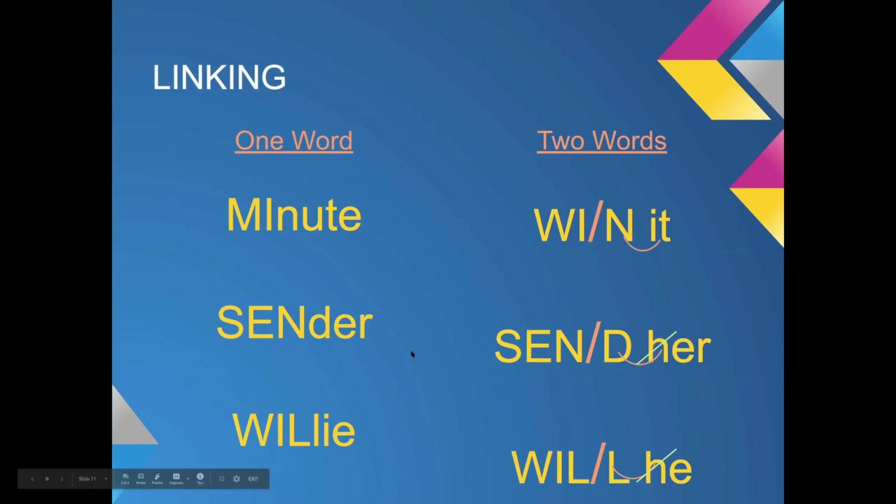Now, if you noticed in the last two examples especially, they sounded exactly the same. That's one of the problems you've probably noticed about English, that the sounds are exactly the same. But on the left side, it's only one word, whereas on the right side, it's two words. And notice that the words her and he often have that disappearing H. Let's say these two one more time, slowly first. Send her. Will he?